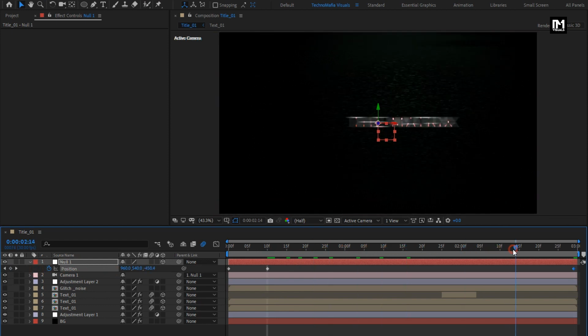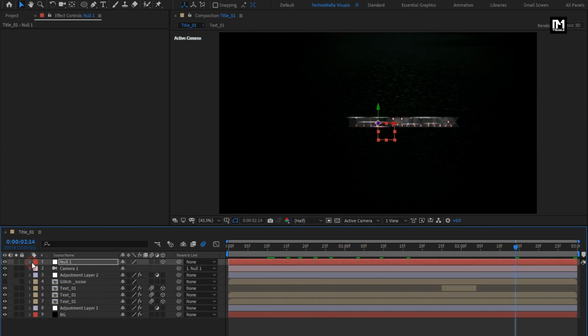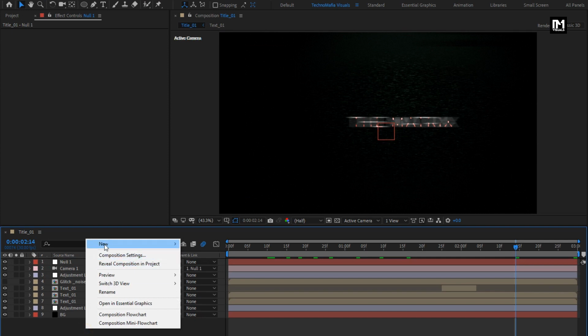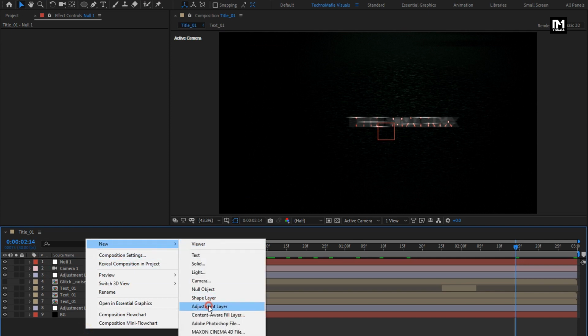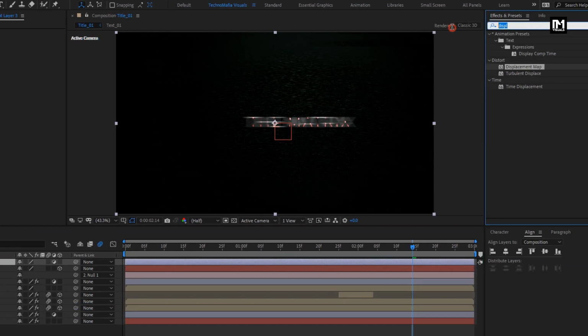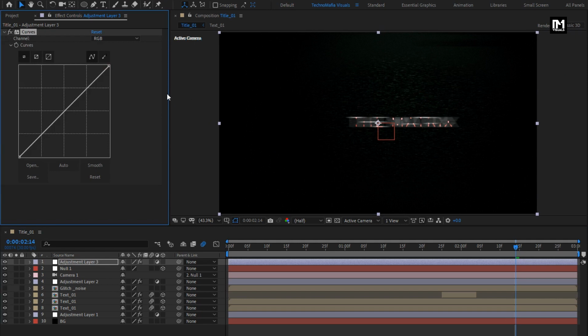Now let's see how to get some color change for this glitch effect. Create a new adjustment layer. In Effects and Preset, search for Curves. Add it to the adjustment layer. Here you need to adjust the curves as shown. You need to adjust the channels separately, to get the glitch color of your choice.